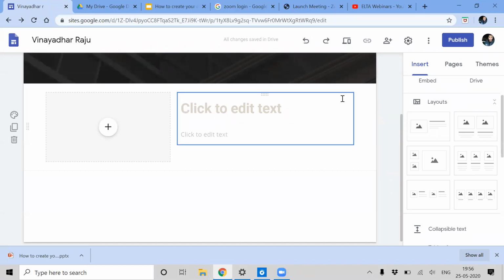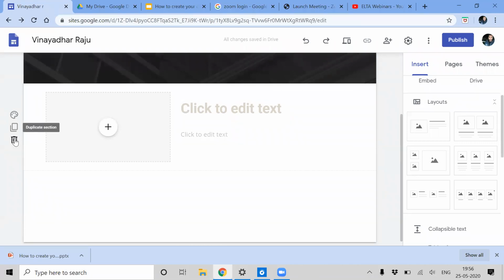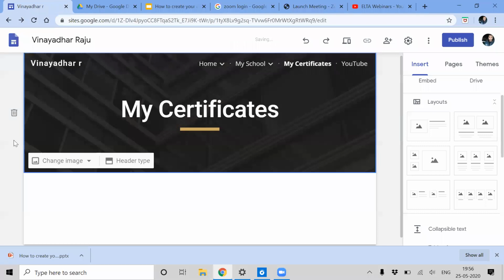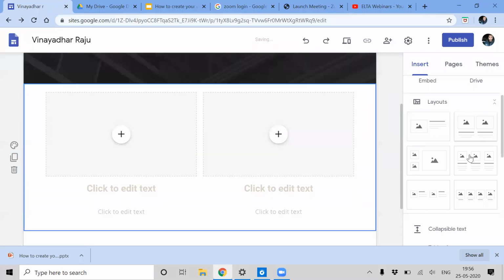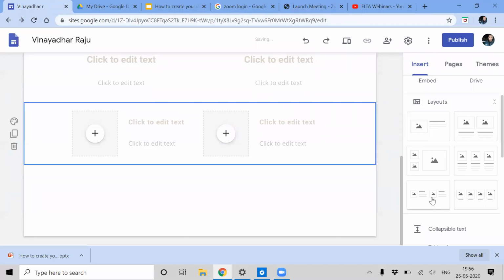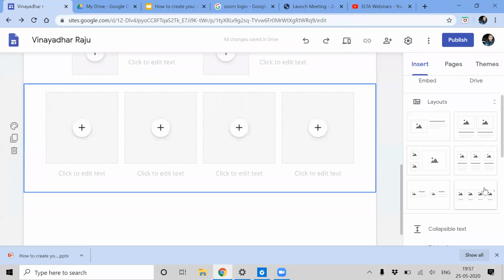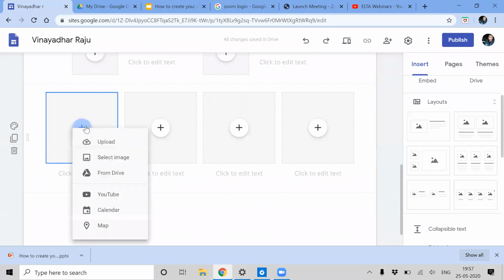Come back. Suppose you don't want that, you can remove that also. These are the options. You can remove this section. So the section is deleted. If you want to add it again, you can go here and you will get that. So 3 options, 2 options, 4 options, like that. By clicking, you can insert anything. You can insert an image, your YouTube, your map, like that. So everything is possible here.